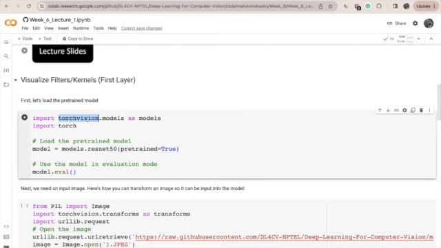What we have done here is that we took the Torch Vision library, and from it we imported models, and we imported torch as well. How to load a pre-trained model? Just take models.resnet50, which is a pre-trained model, and we're using it to visualize the intermediate layer and see what is happening there.